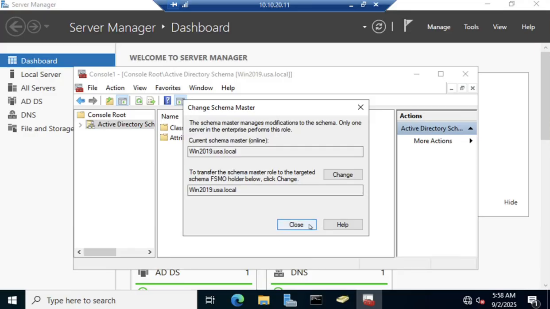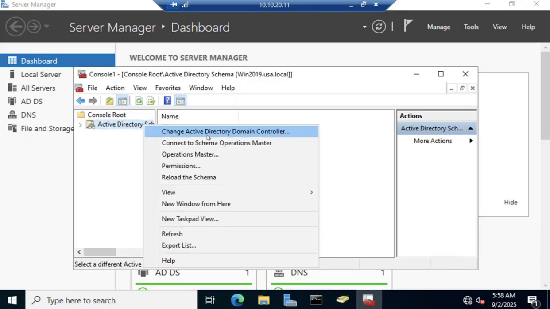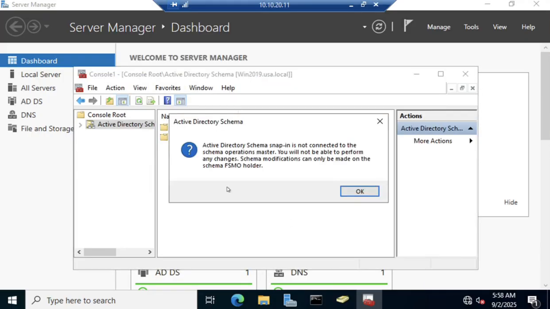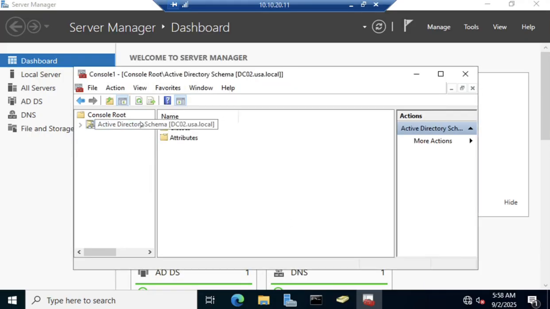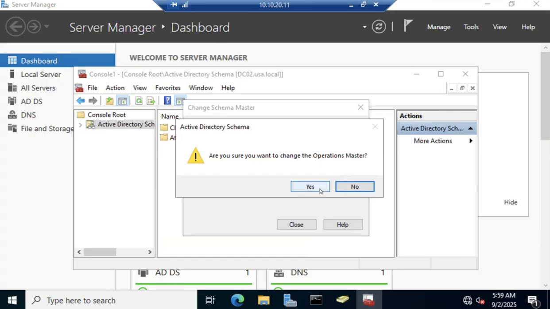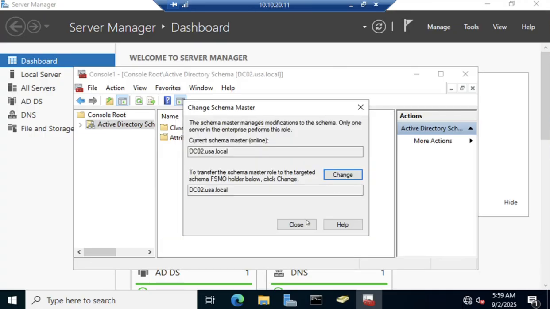In this case, first of all, we'll have to right click here and Change Active Directory Domain Controller. We'll select DC02. We'll have to connect to the computer. The same thing we'll have to do in the command line: once we use the command line, we'll have to connect to the DC through the command. Once we connect, click OK, and then right click and Operations Master. Now we'll see DC02 here, right? So click Change, Yes, OK, and you can see it transferred.